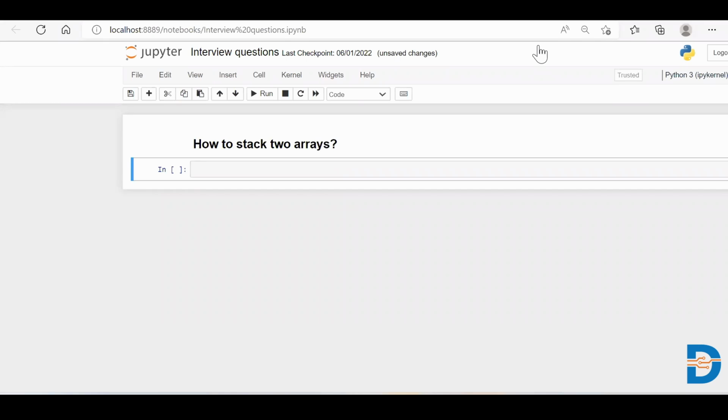So today's NumPy interview question is how to stack two arrays. Basically, we have two NumPy arrays and we need to merge them. So how do we do it? There are actually two ways of stacking NumPy arrays together. One is vertically, one is horizontally. Let's see how we do it.